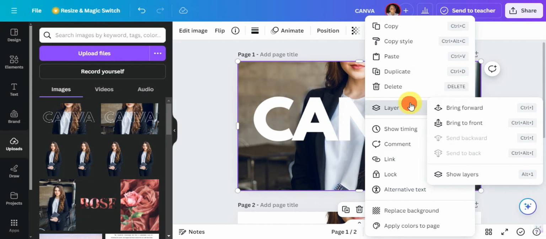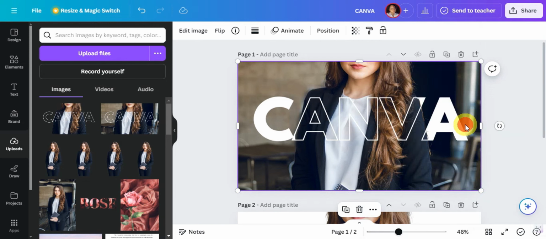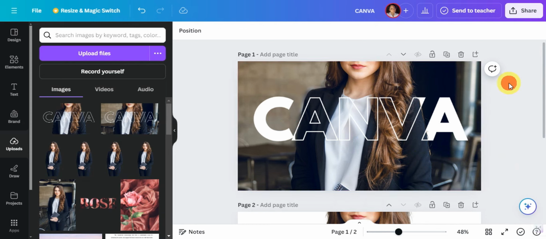Then here on the layer, make sure that you bring this one to front. And as you can see, it created a transparent text effect in Canva. And that is basically it, how you do it.